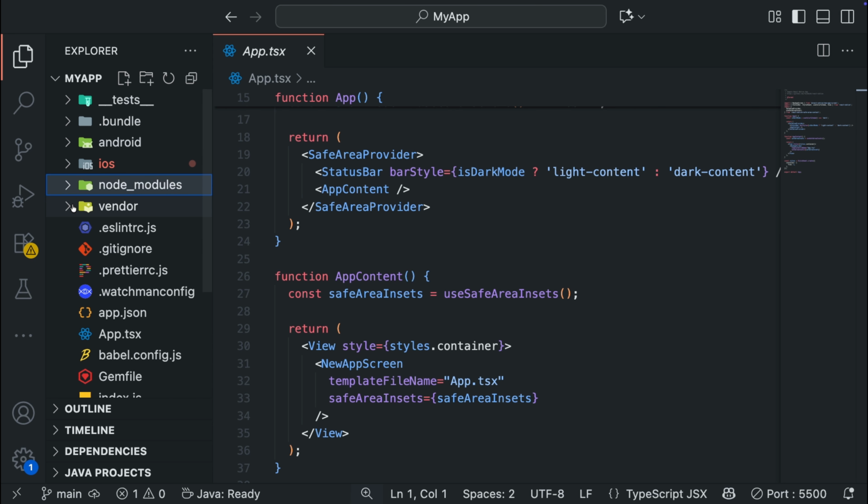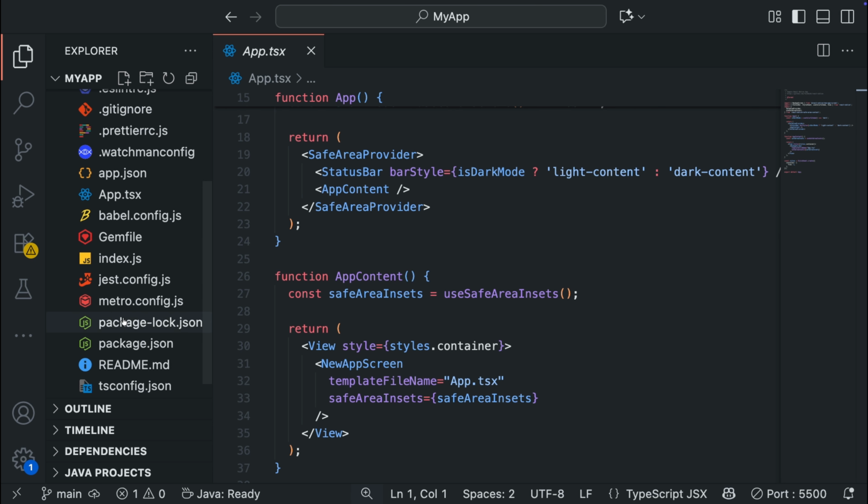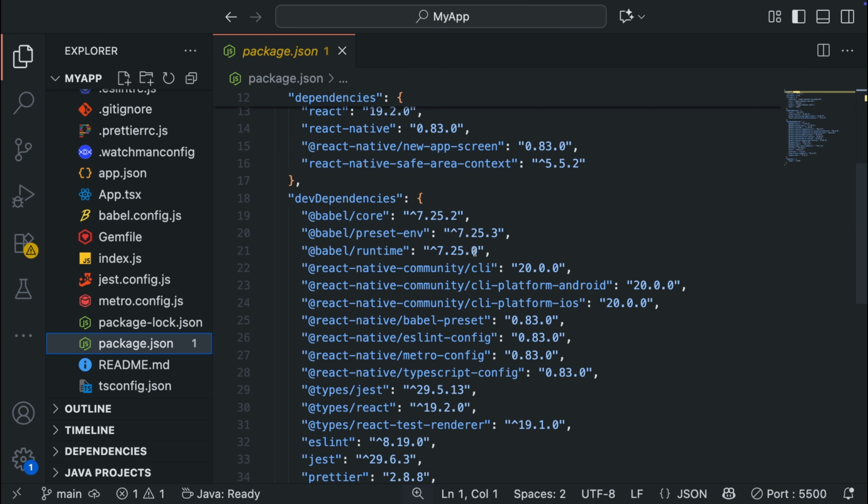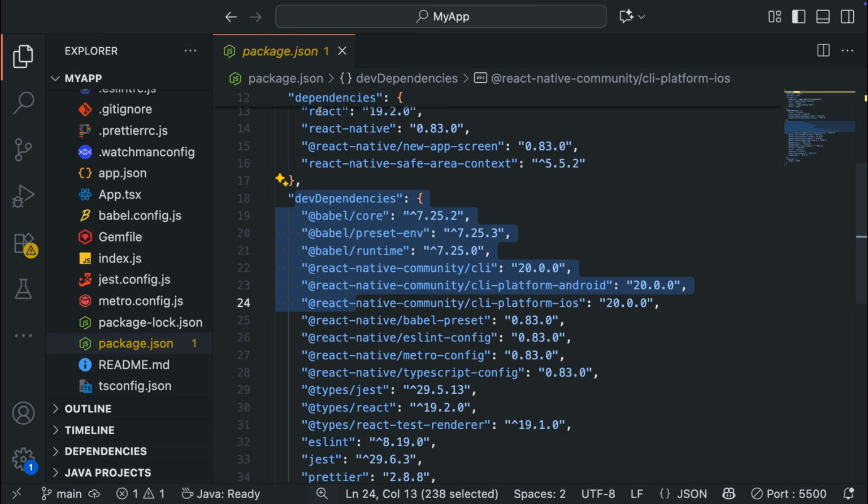Now come to the star of our project, that is the package.json file. Package.json tells your project which libraries are installed, which scripts you can run, which versions your app depends on. This is where React, React Native, and all third-party libraries are listed. Whenever you run npm install, this file gets read first.